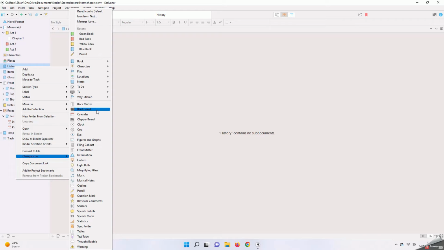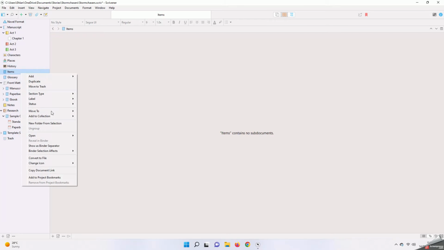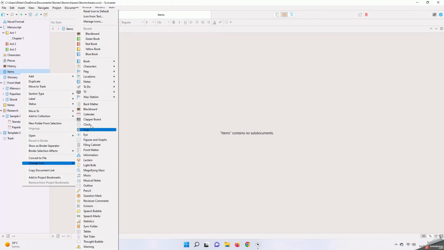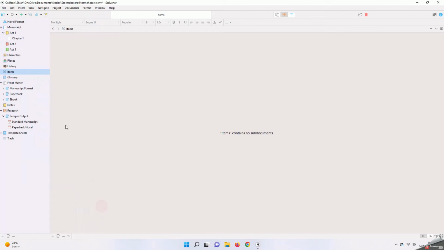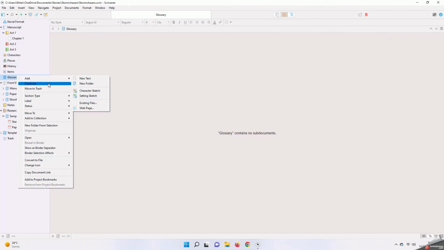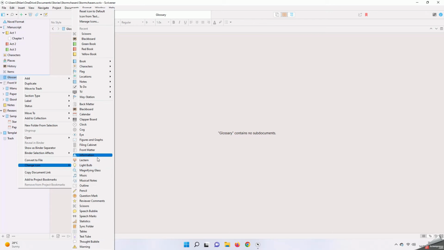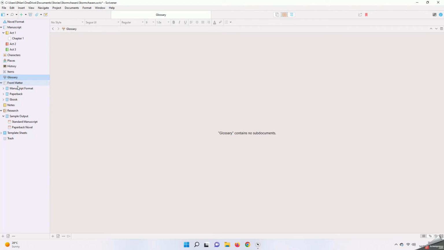It's not really necessary. Here I am putting a blackboard for the history. It just seemed to make sense. Again, this is all personal preference. For the items, I'm just trying to pick another icon. I just like to do this to kind of separate everything out and make it easier to just, I don't know, I'm just a bit OCD, so I like doing this. Again, if you're a pantser, you probably won't like doing this, and that's absolutely fine.